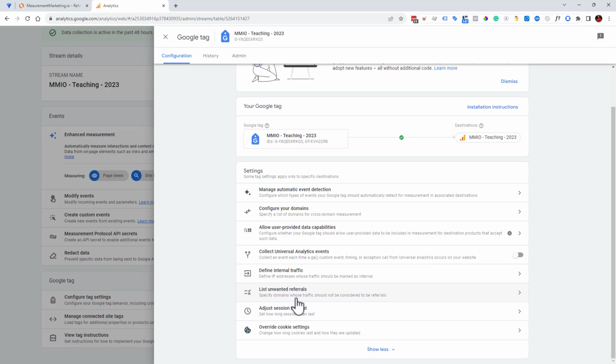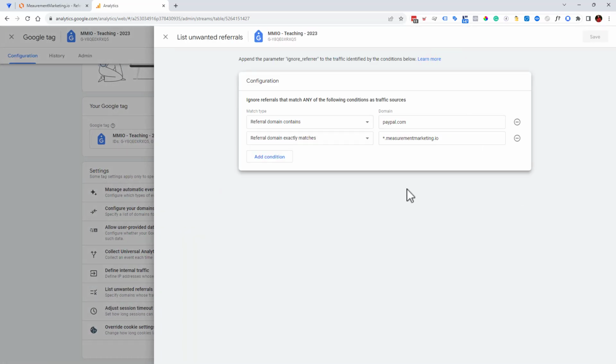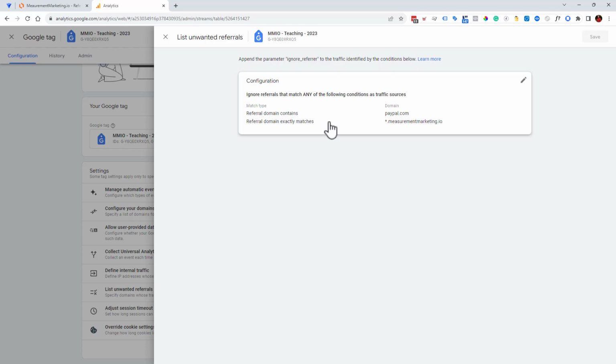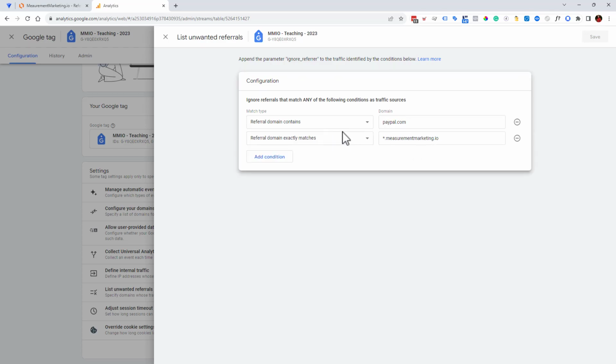So this is where we're specifying domains whose traffic should not be considered a referral. And so back in the old Universal Analytics days, it used to be called referral exclusion list. That's what you heard me say, that word exclusion. But it's saying list unwanted referrals. So another way of thinking of it is ignore these domains so that you can have proper attribution. So here's something that was already here. I've actually removed some so we can have a good way of showing you how it works.